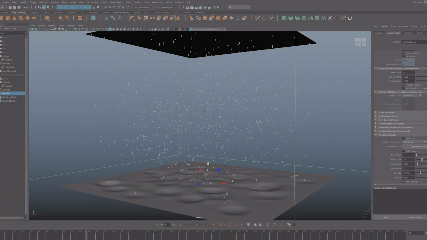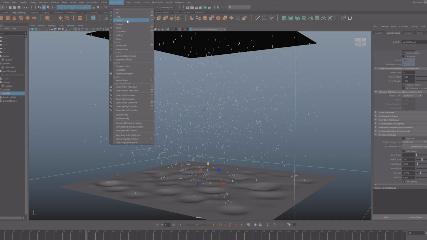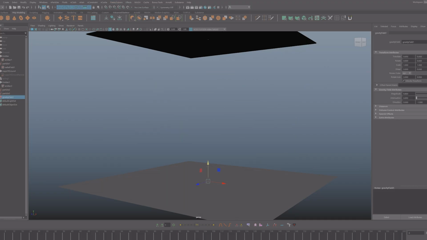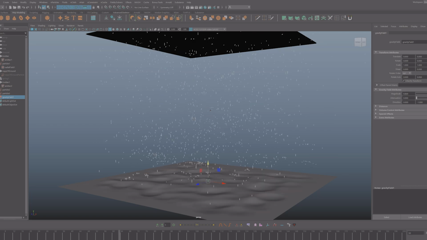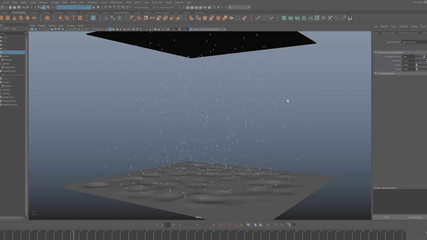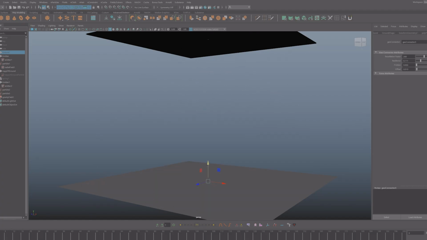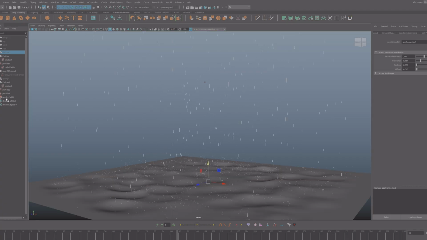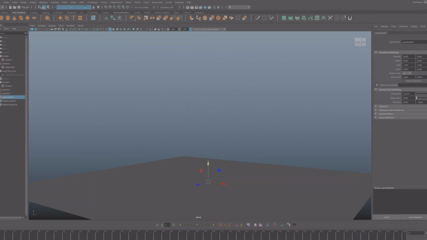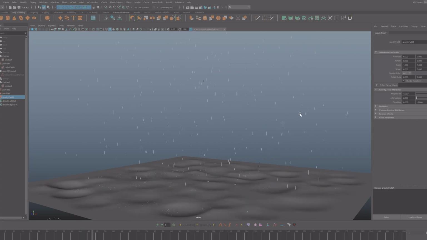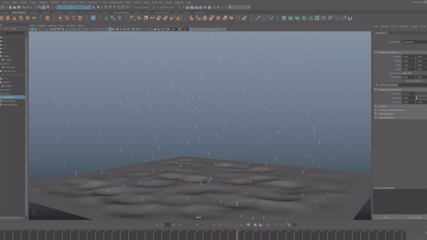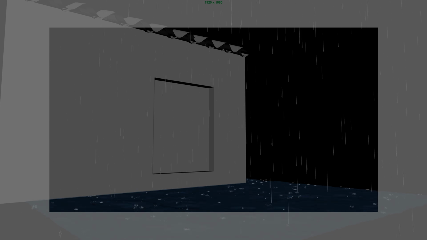The particles are bouncing too much, so create a gravity field to pull them down. If the bounce is still high, select the ground plane and under Geo Connector, lower its resilience factor to control the bounce. And increase the gravity strength too. Adjust the attribute values and frame the scene.